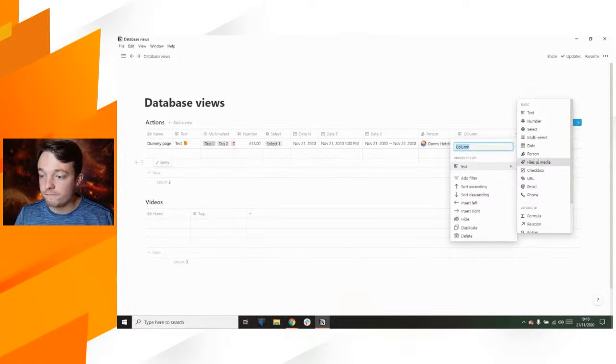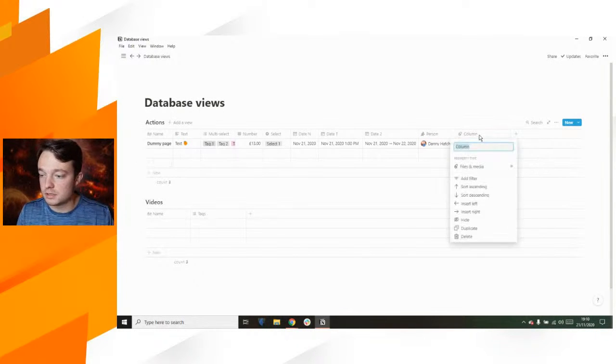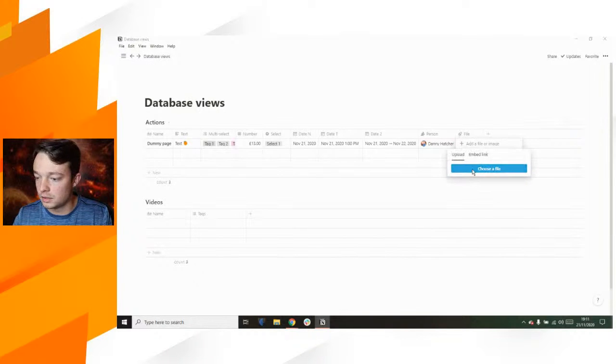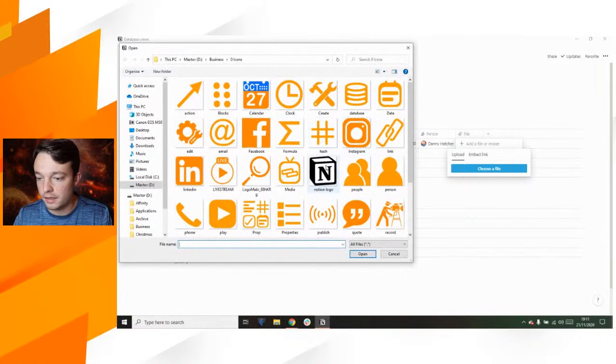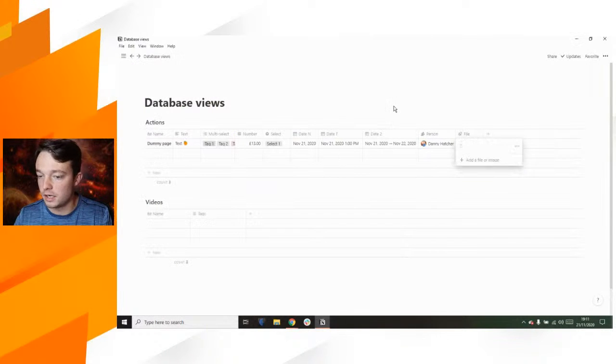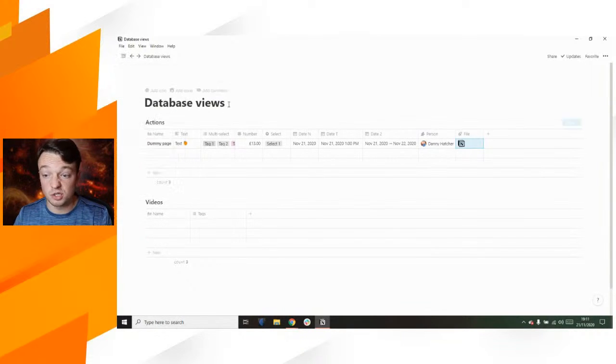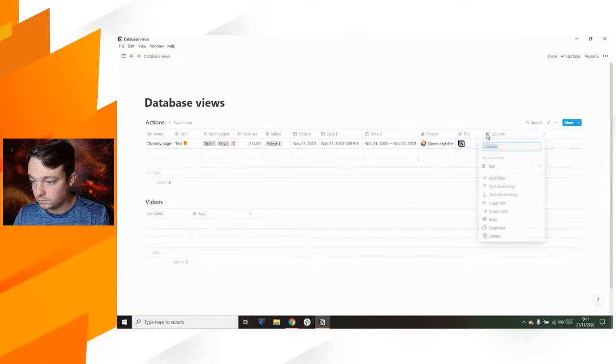And then we go files and media. Oh, I didn't name it. File. Let's add this one in. Let's put a Notion picture in there, nice and simple. They're all icons that I have in my space, in my dashboard space, which is here, you can see. So all of those images you can bring in and do what you want with, really.